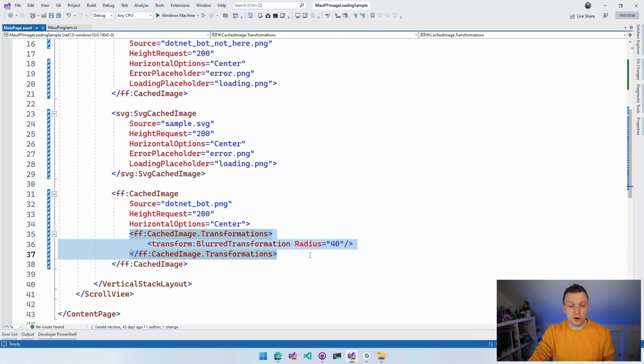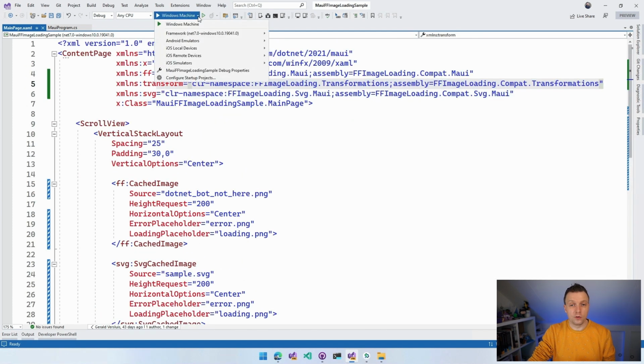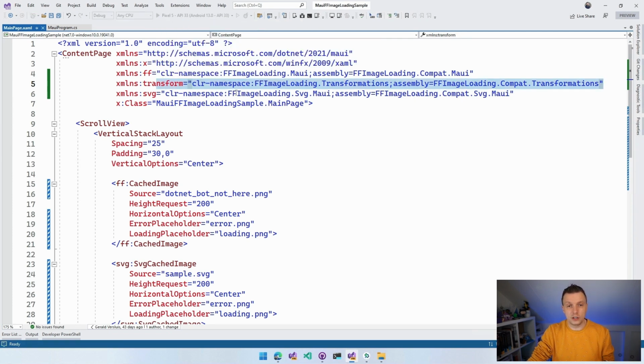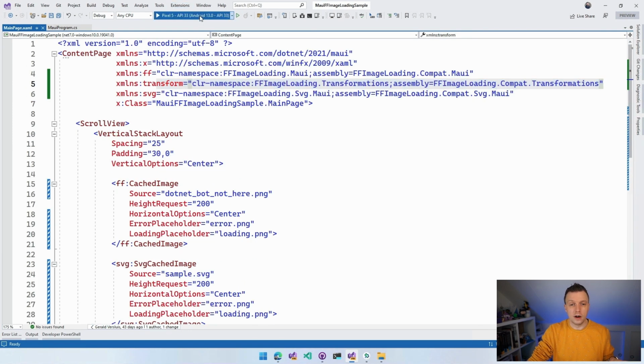Now again, the transforms live in a separate namespace, so to use it, we use this transform XML namespace, which you can find right here. So if I switch over here to Android, I actually tried it on Windows, and everything except the transformation worked on Windows. So I'm not sure if it was supposed to work on Windows or not. That might be a little work in progress.